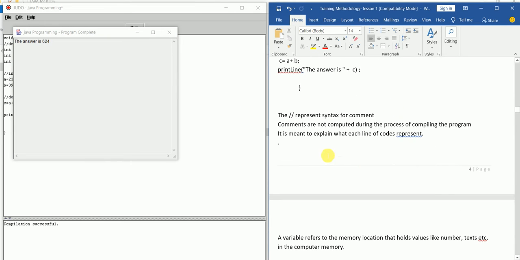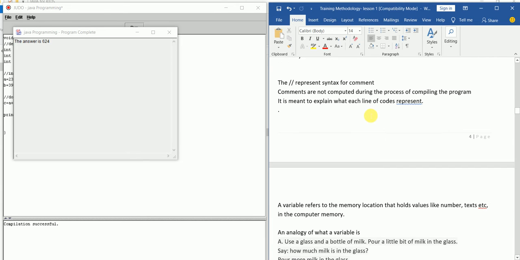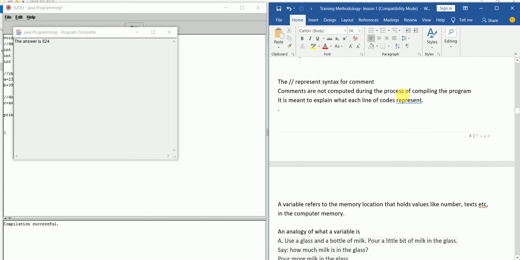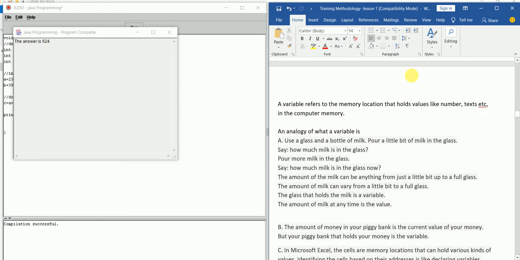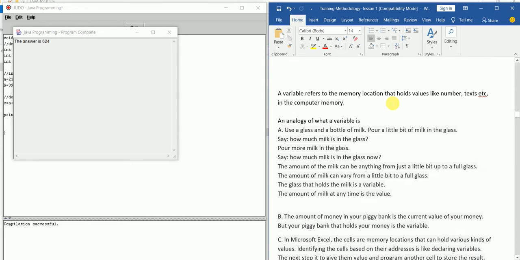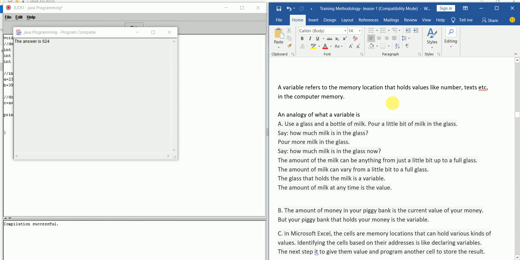So the 2 forward slashes here represent what is called comments in Java. Comments are not completed during the process of compiling the program. It's meant to explain what each line of code represents. So since I mentioned something about variable, let's just talk a little bit more about variable, though this will come up fully in subsequent chapters.